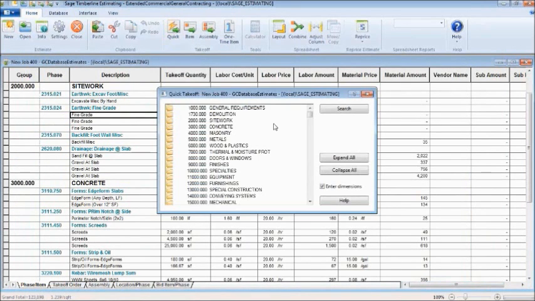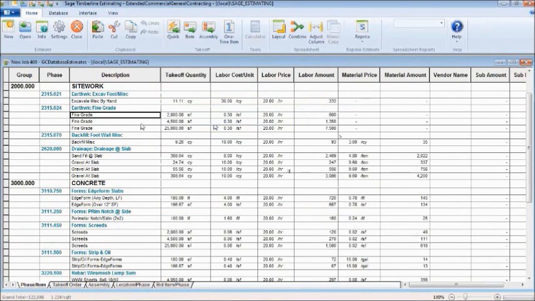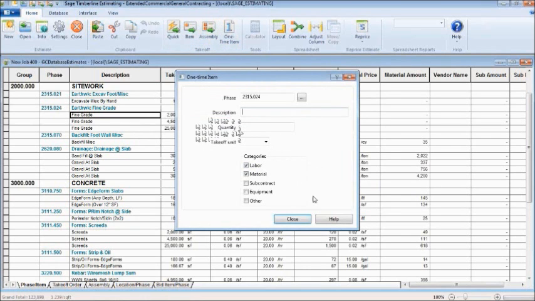Okay, so I can do quick takeoffs. I can search by any name. I've typed in the word concrete. Every item with the word concrete shows up in my list. And, of course, we can always add one-time items.